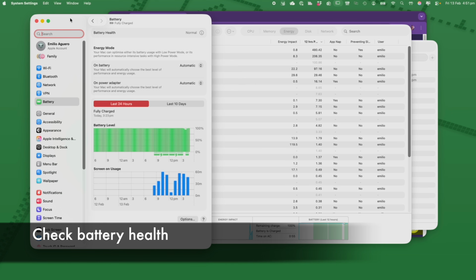But now, what are some of the things that you could do? What are some of the things you could check on your Mac to see what's going on? Let's go check out your battery health first. So on your Mac, you want to go and open up the system preferences section.